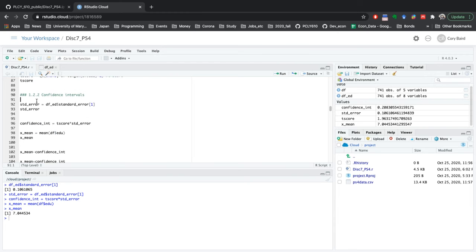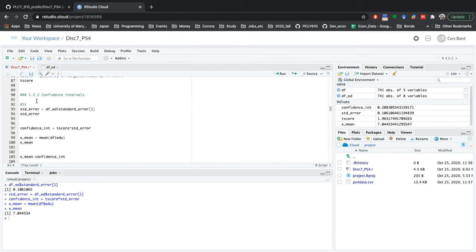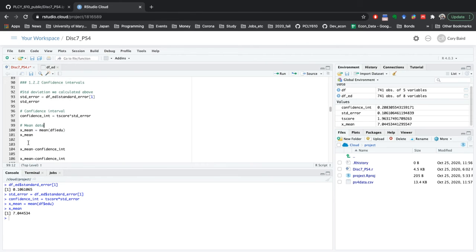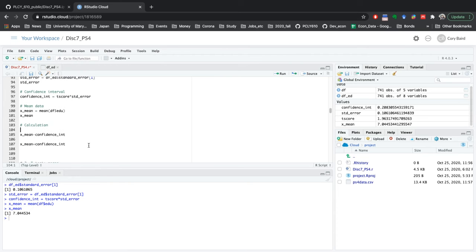So let's just label everything just to be clear. This is the standard deviation we calculated above. This is the confidence interval. This is our mean of the data. And then this is the actual calculation right here. So this is the lower bound. It's x mean minus confidence interval. This is the lower bound. And the x mean plus confidence interval will be the upper bound.